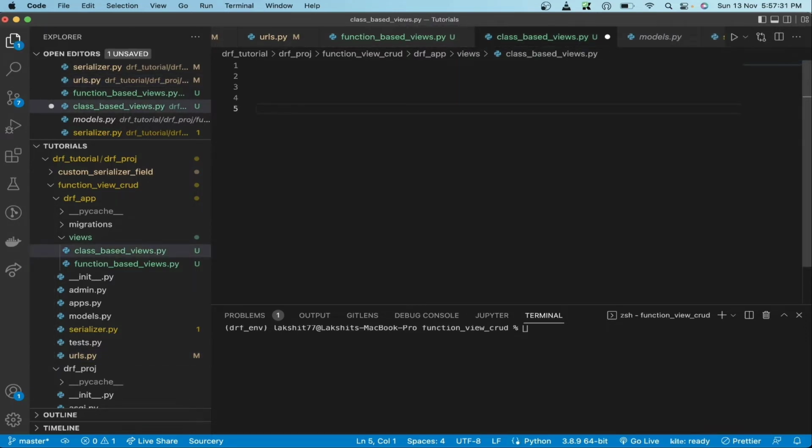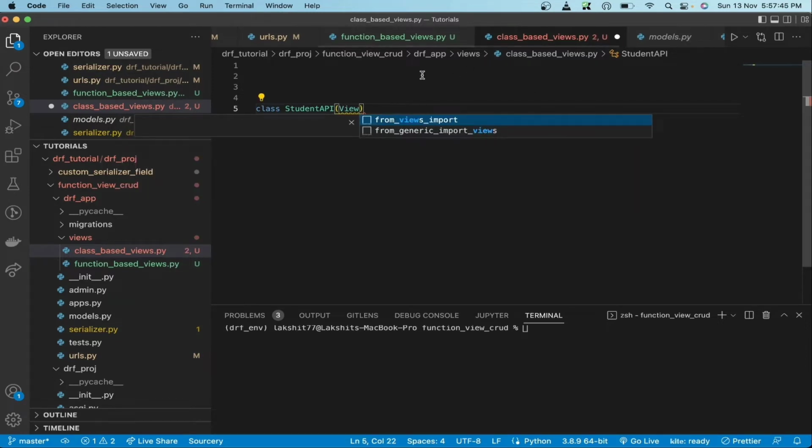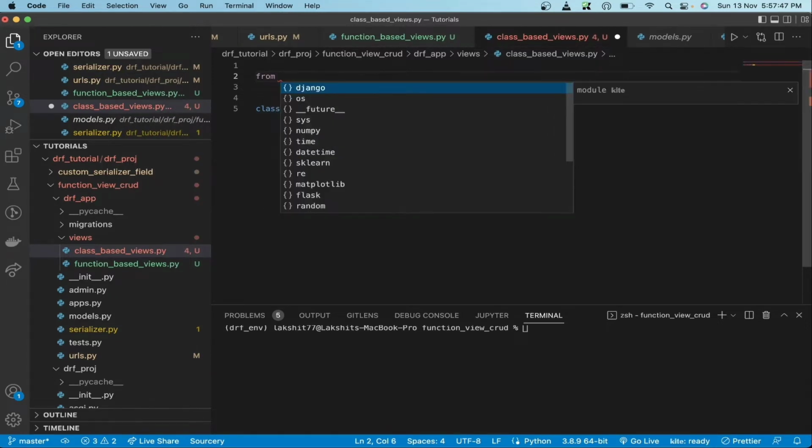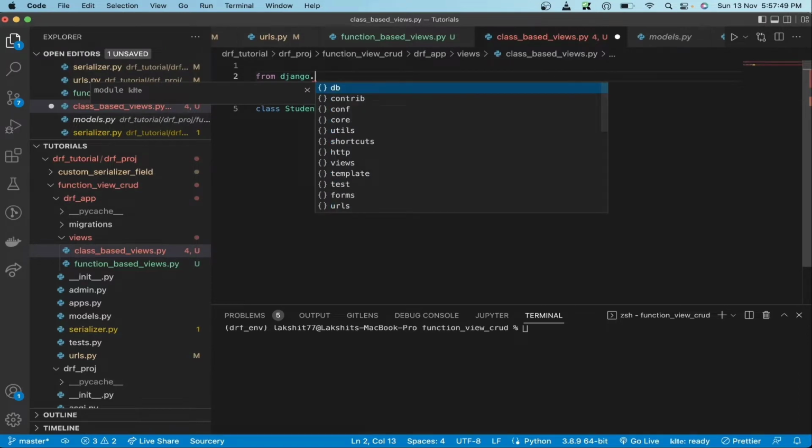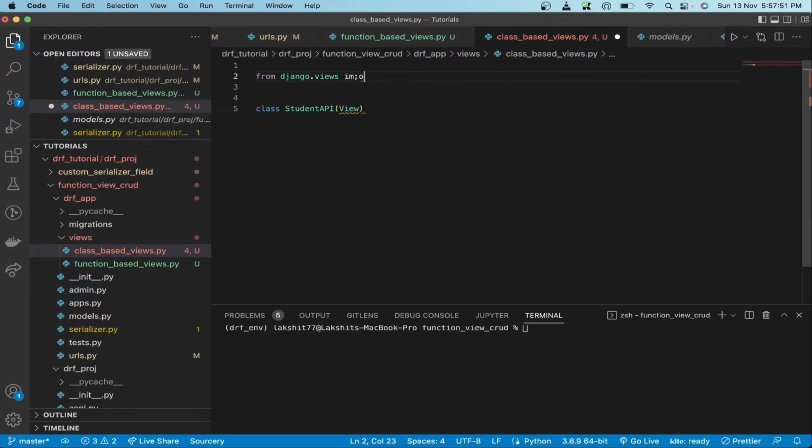Since we are writing the class-based view, we'll write class, and let's give the API name as StudentAPI. Okay, and this will inherit from View. So we need to import this view file. For that, we'll write from django.views import View. Since we imported View over here, this class has different kinds of methods which tell the request what type of method it is.